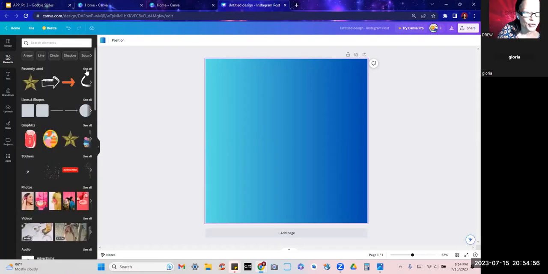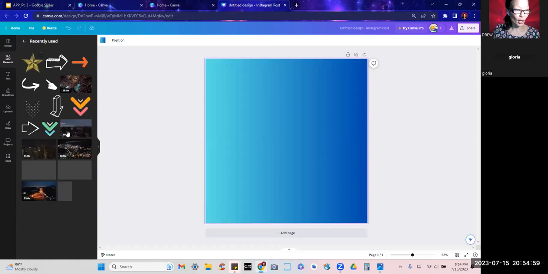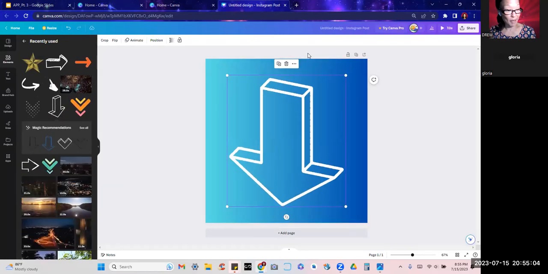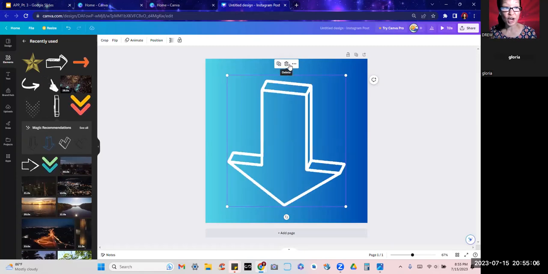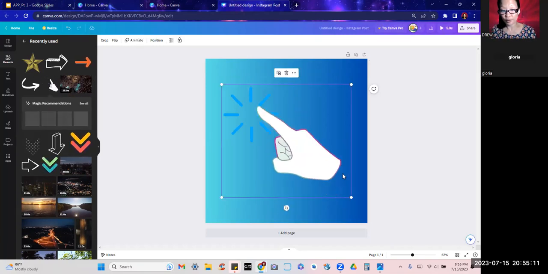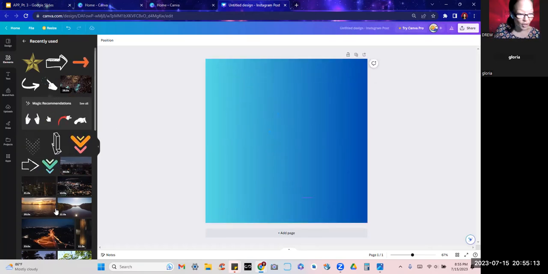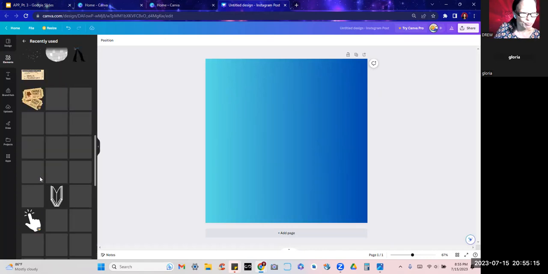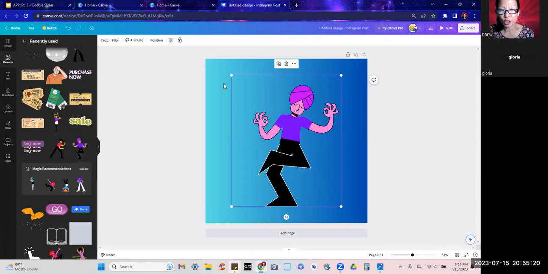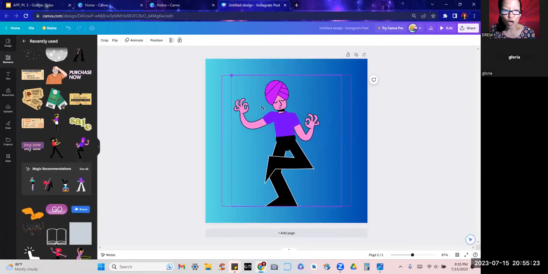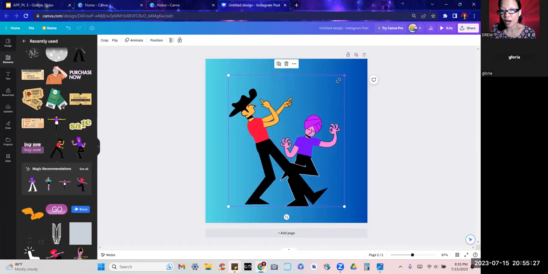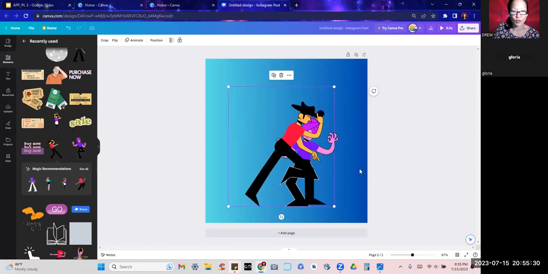Here are some that I use. All these are free, and if they're not, they'll tell you. Doesn't this look great? These are little cartoon stickers that make it look like dancing. They give this to you.